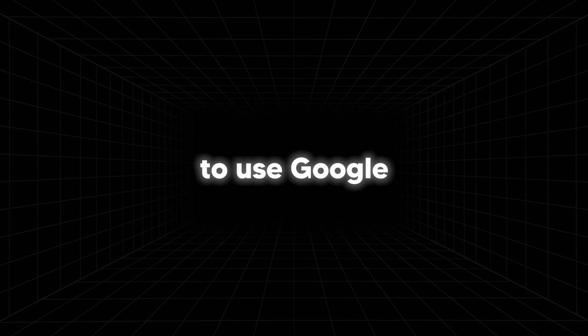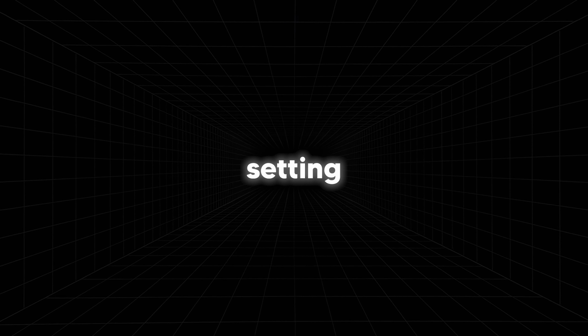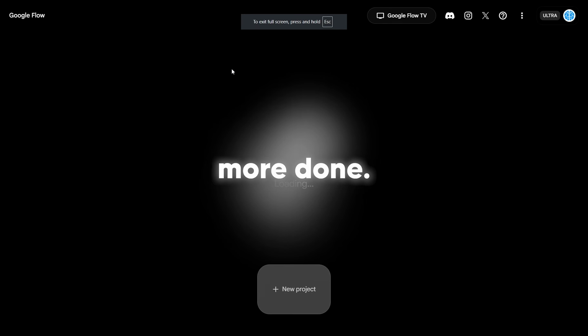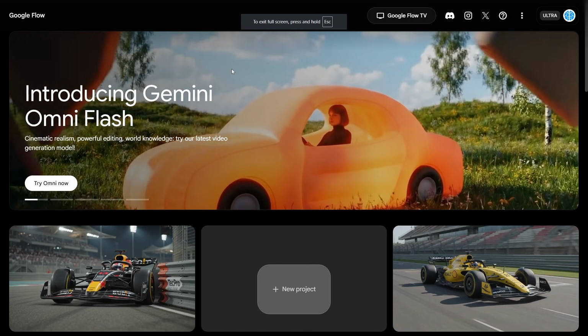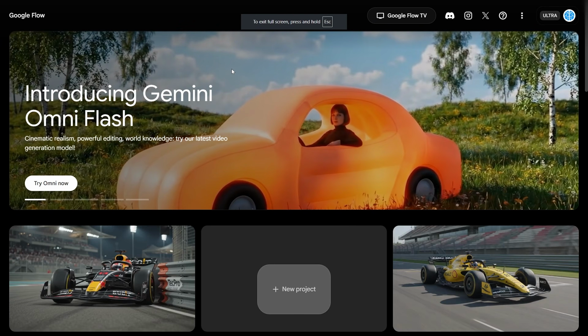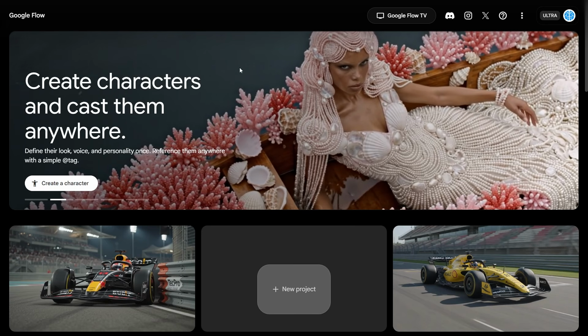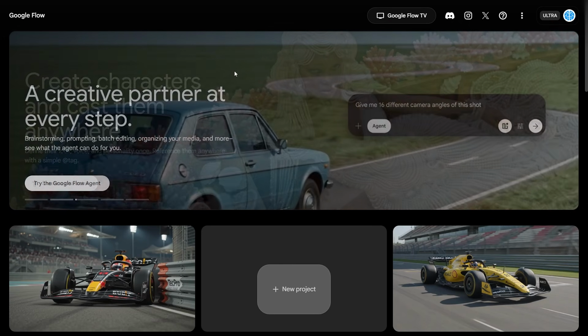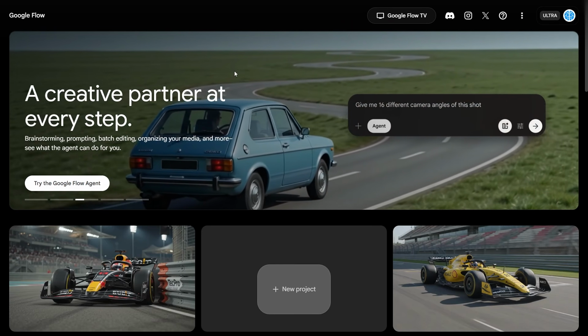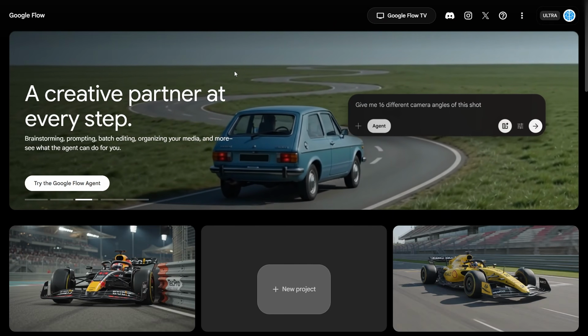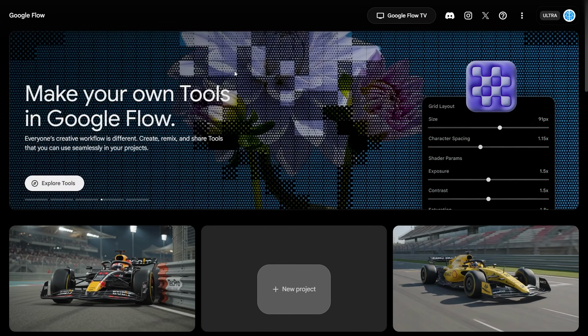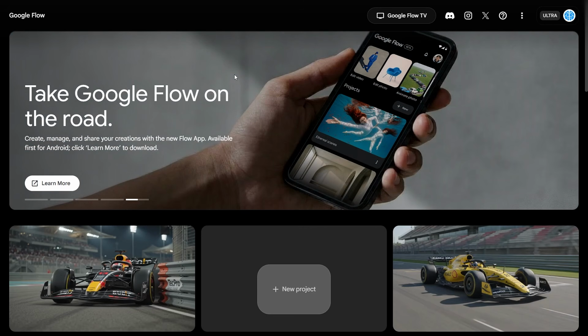If you would like to use Google Omni in a more professional setting because you'd like to get more done, head on over to Google Flow. This is Google's Flow area where you are using all of the Google models in a dedicated application that allows you to work much faster. Most people still don't know this exists just yet. So if you're trying to use Google Omni and you want to get the best out of it, this is how you would do so.